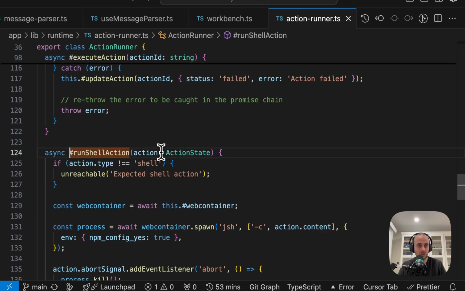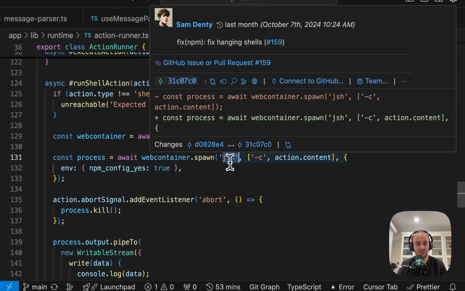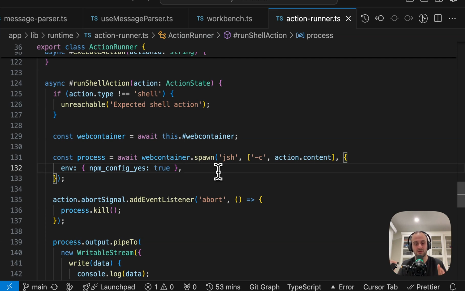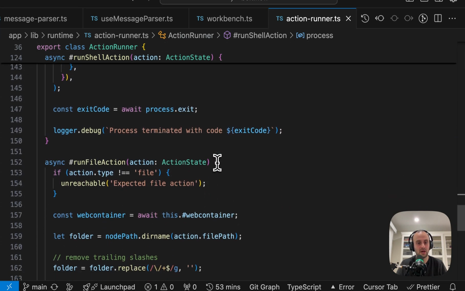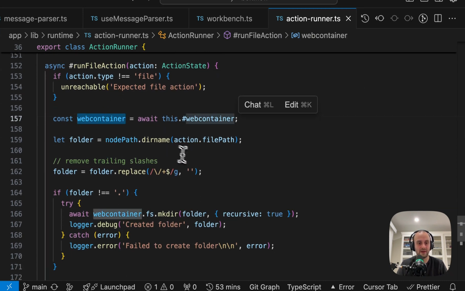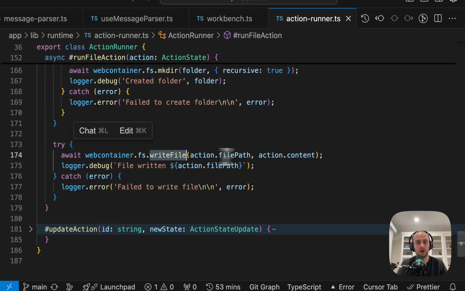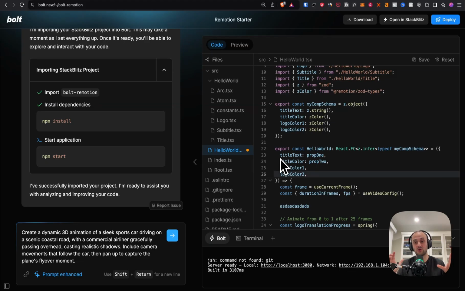Let's look at run shell action. So this takes web container, and remember what we saw in the prompt about like our own version of Zsh or bash. So we've got JSH basically, and this is going to go and run this command in the web container because it's a shell command. And then the other type of action is run file action. So we don't need to run anything there, but we take the web container again and we'll do make directory recursive. We've created the folder, and then we will go and do write file and store the file in the web container. Now, what is the web container, you may ask?